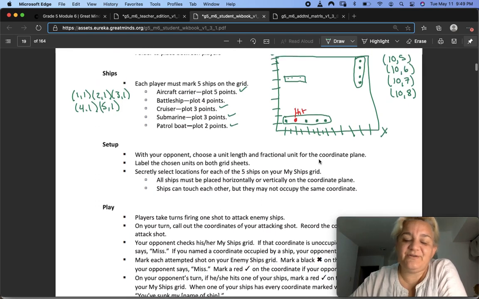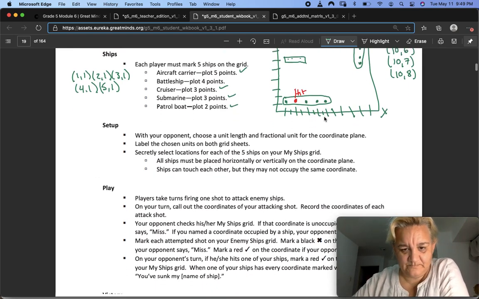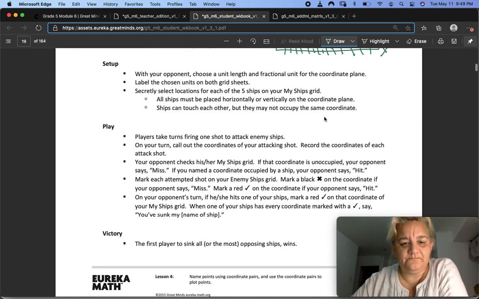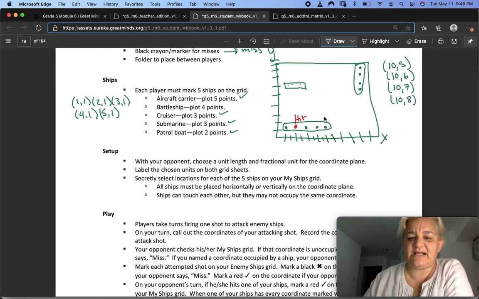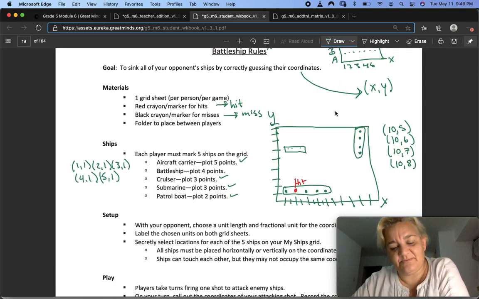And then after you have your board set up and your partner has their board set up, right? Right, so your ships can touch, but they can't be overlapping. Players take turns firing 1 shot to attack enemy ships. On your turn, call out the coordinates of your attacking shot. Record the coordinates.